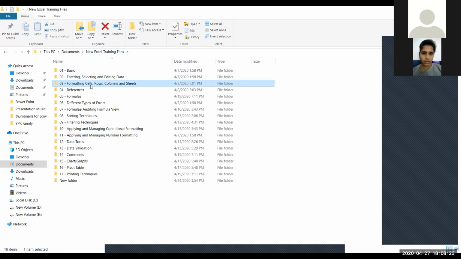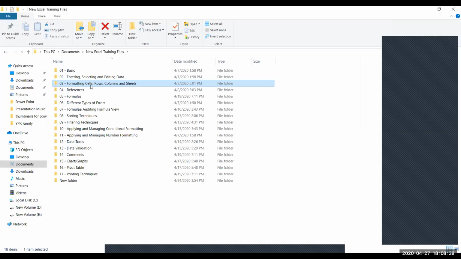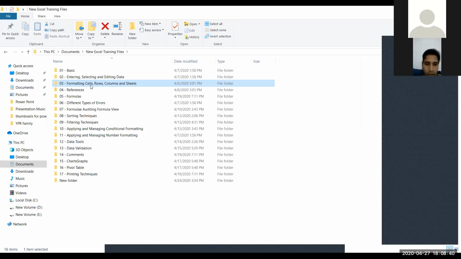The next chapter deals with how to apply formats to your cells, rows, and columns. So quickly applying borders, number formatting, changing it to a currency symbol or applying a percentage. So these things will help you in the first three chapters. It's a very basic thing.